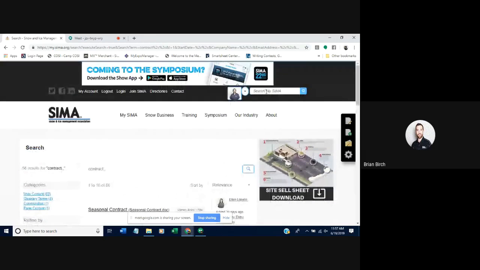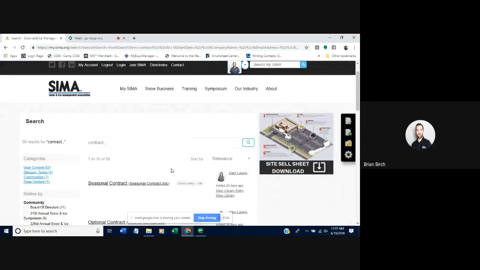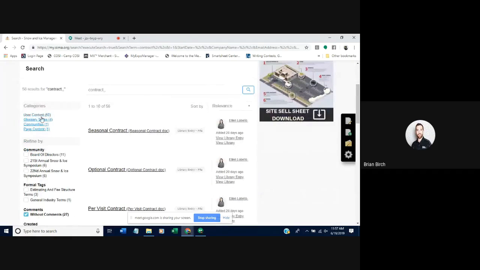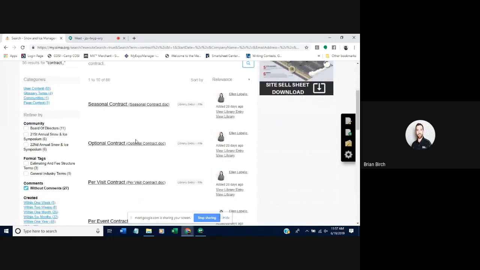So you see in the MySIMA search up at the top, I just typed in contract. You can see that search item here. And a couple things. First, I see a number of items come up. I can see what type it is by looking at this gray box here. So if it's a library entry, that probably means it's a file in a community or a library at my.sima.org that someone's added, probably a staff person that you should be able to access.